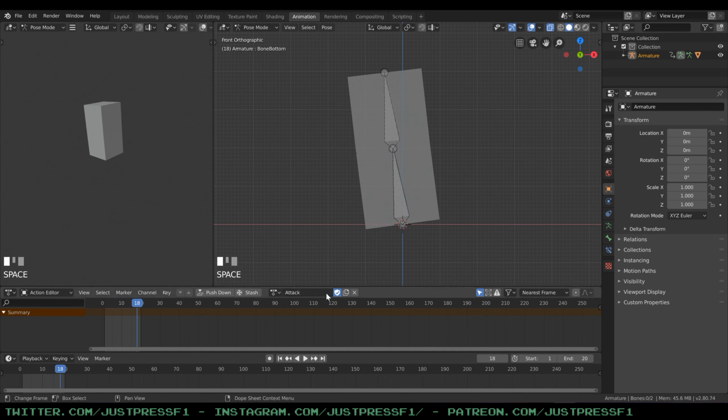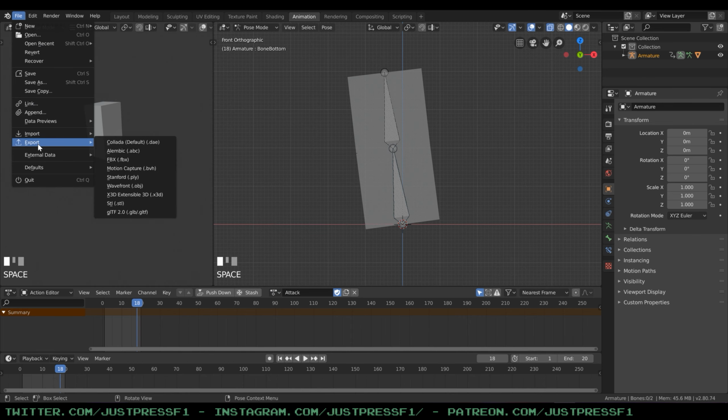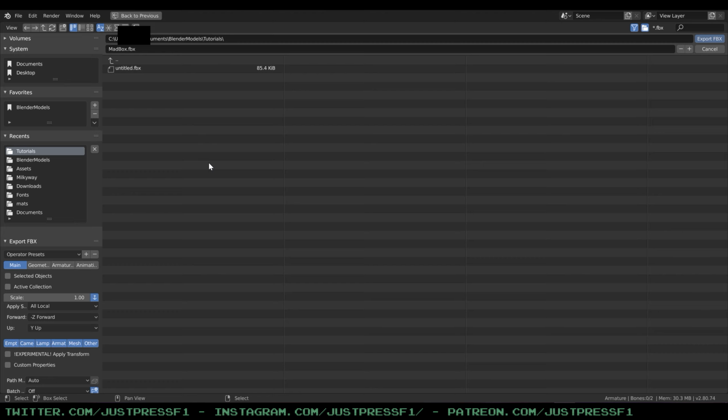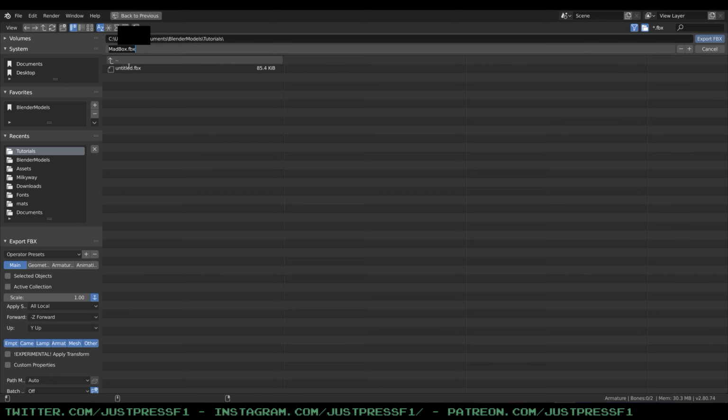So we have attack and we have an idle animation. Now we want to get this into Unity. So export it as FBX. I know you can use the Blender files as well, but there's some small issues with it at the moment. So export it as FBX.